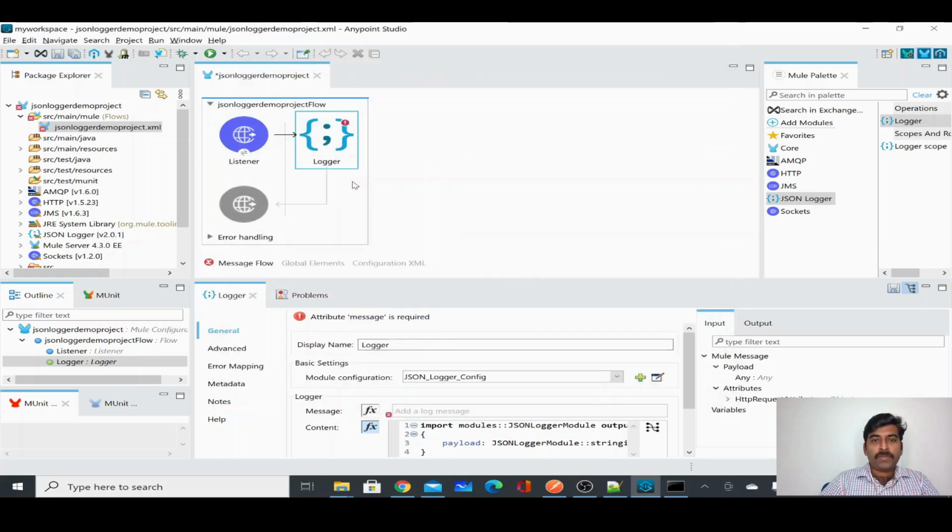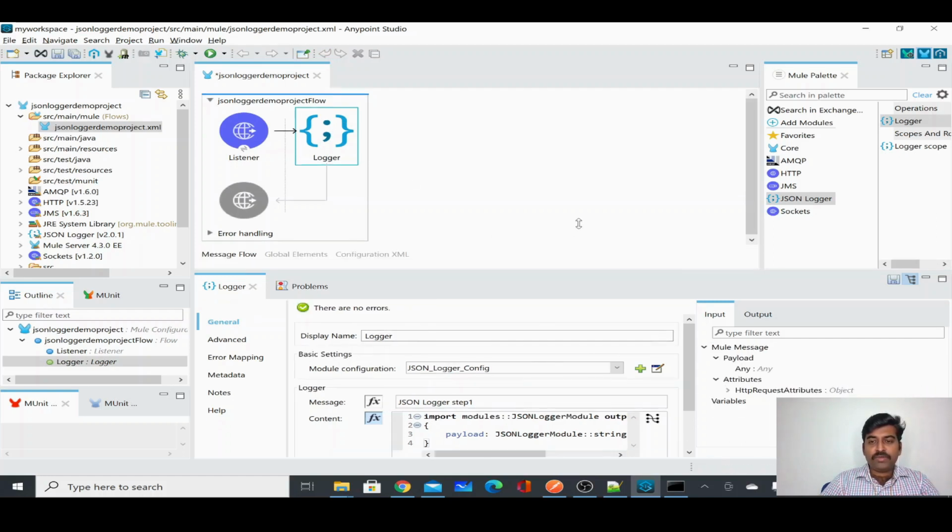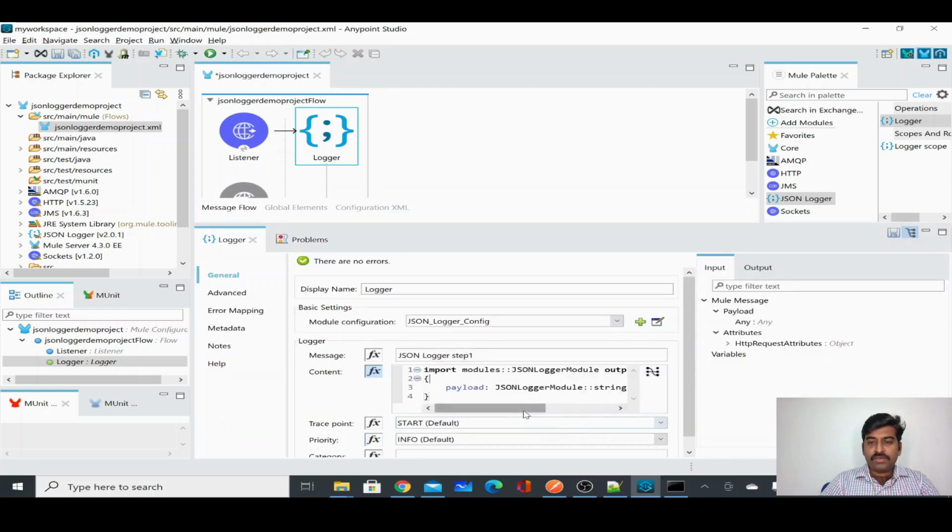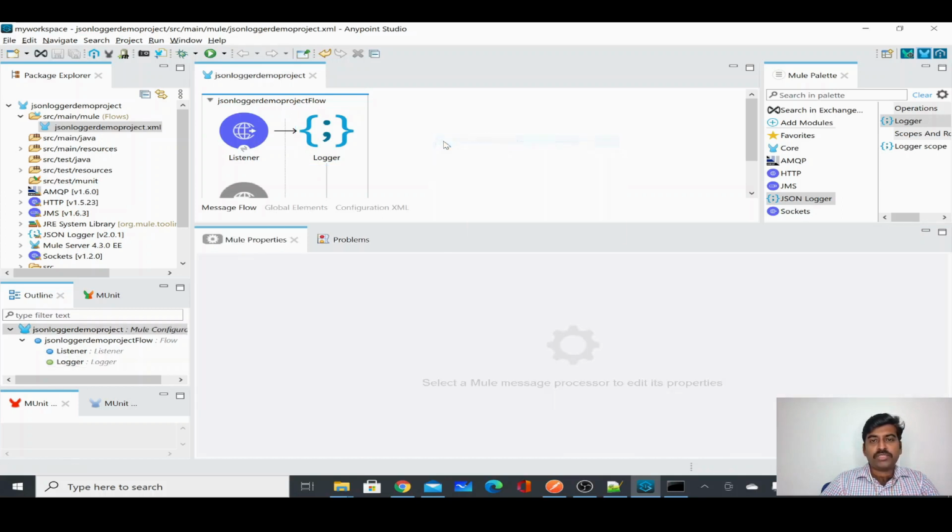I'll give okay, and now for the message I'll give this is the JSON logger step 1. By default this has payload is logged. I'll save it, run this project, and show you how that works.